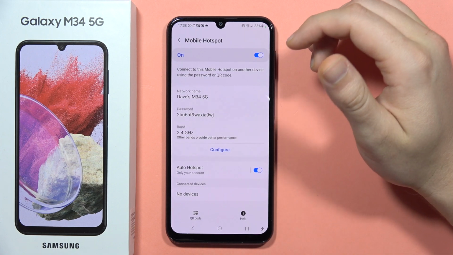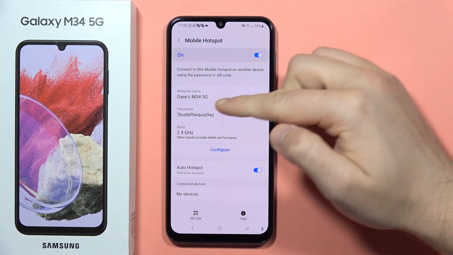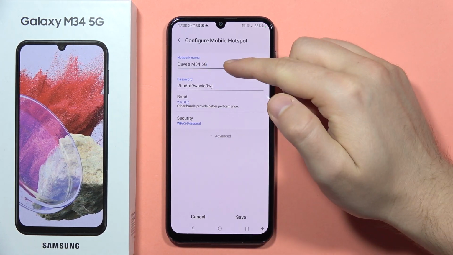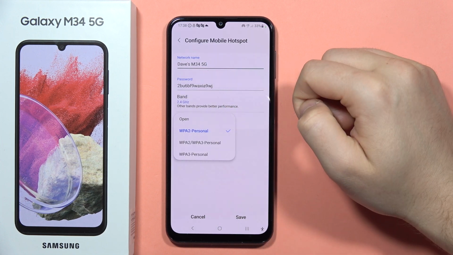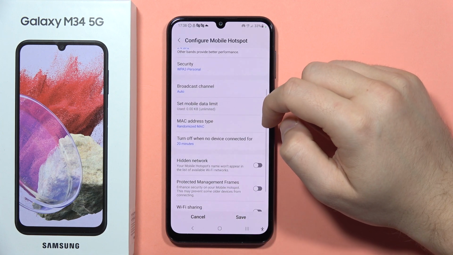Then tap right here to configure, and first of all we can rename the network name. Then we can change the password and the band. When you click to configure, you can actually change all of the settings by tapping just right here. You can also go for the more advanced options.